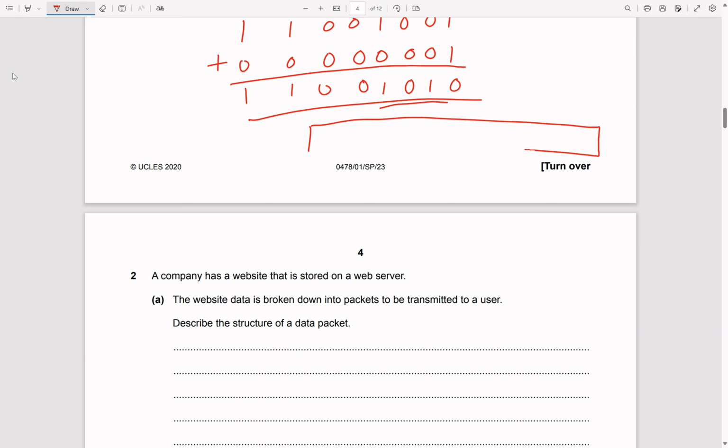So a packet, first you're going to have the header. And inside the header, you're going to have things like the IP address. This will be both the source and destination IP address, so like our IP address, also the destination IP address, and then also the packet number. To be honest, there are also other things, but for IGCSE, that's all they want you to know.